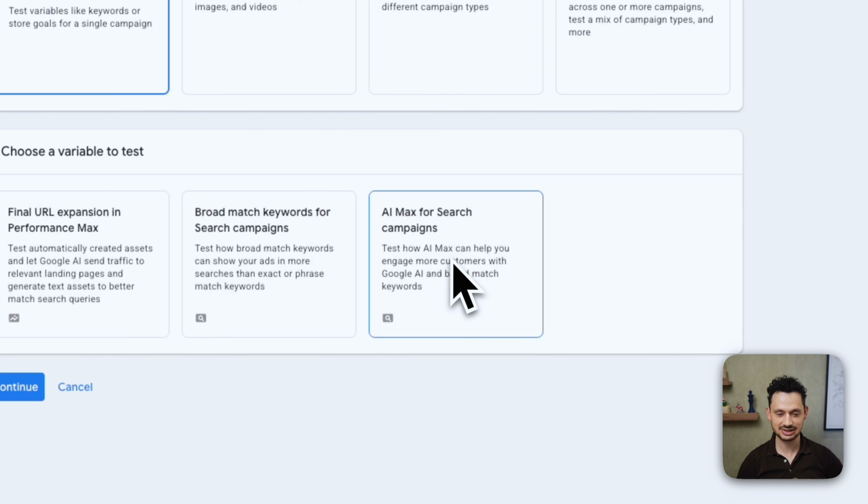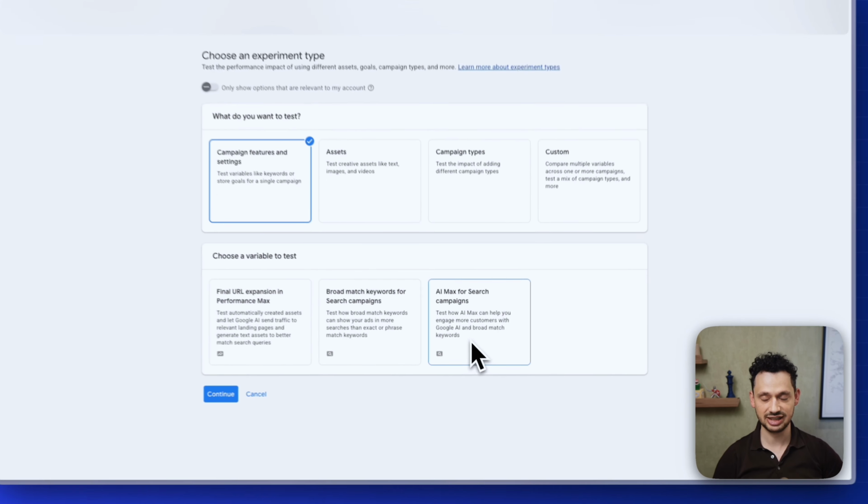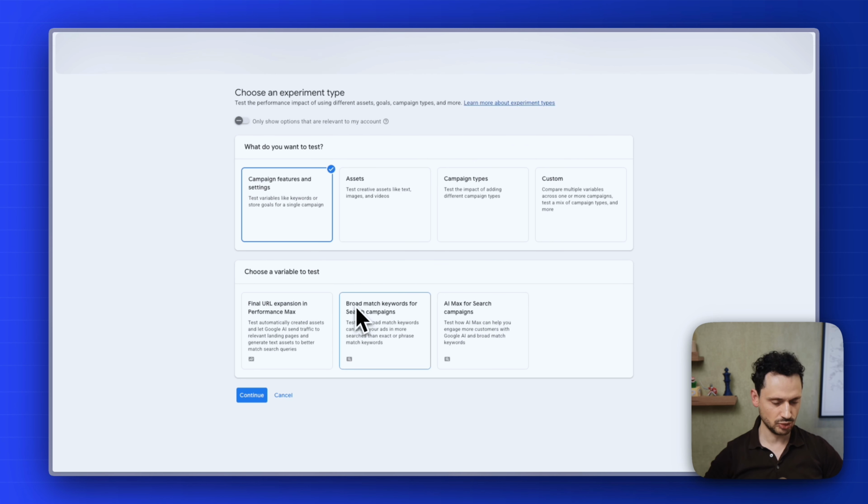Test how AI Max can help you engage more customers with Google AI and broad match keywords. Again, broad match keywords, but Google says, you know what? You want to advertise on Google AI mode search results? No problem. You have to give us something in return: make the keywords broad. So you will spend more, but we will show your ads in AI mode. So it's kind of like a compromise. All right. So this was the first feature.